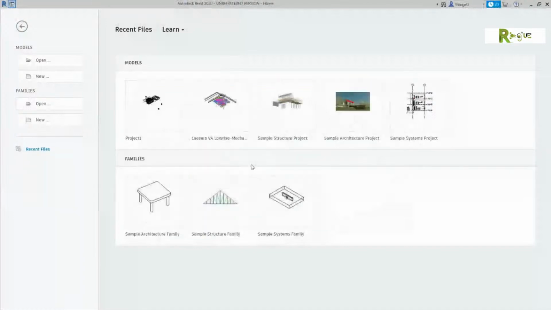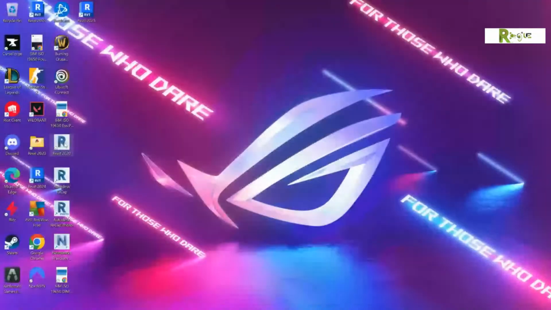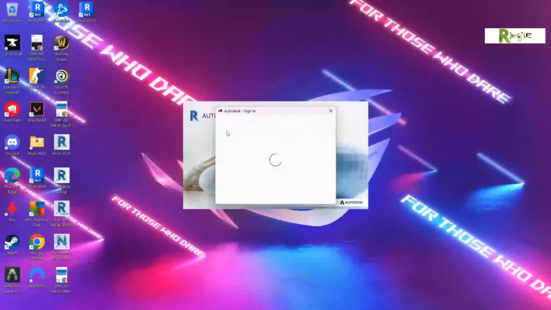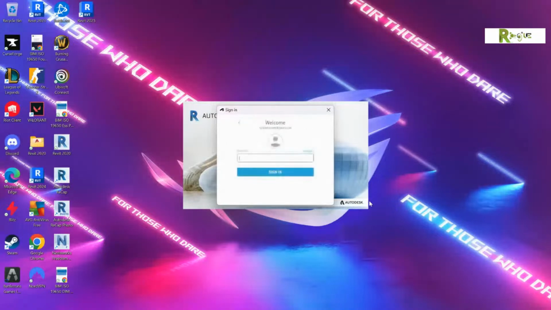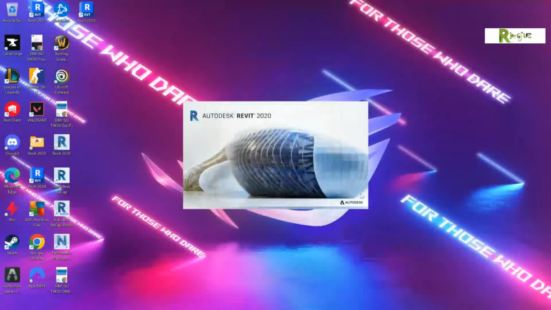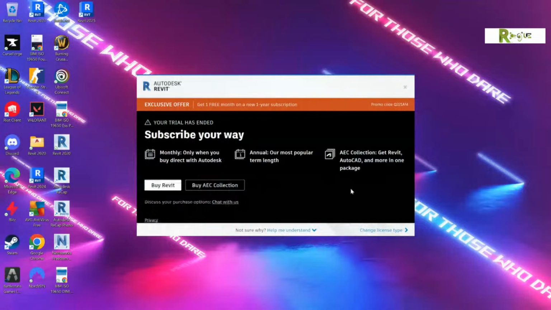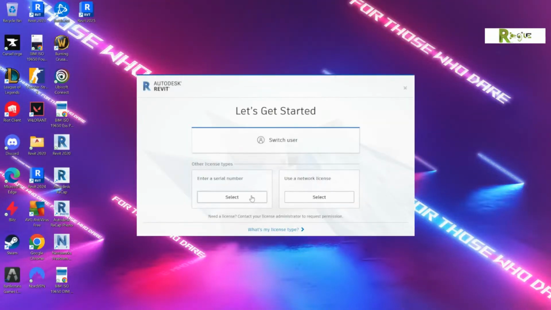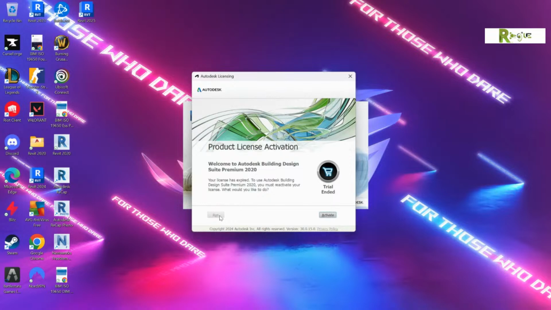Okay. It's going to ask me to sign back in. And because I was just in an account where it was actually working, it should give me this option. It's going to tell me my thing's out of date, yada, yada, yada. Yep. Change license type. Enter serial number. And escape. It's not working this time.